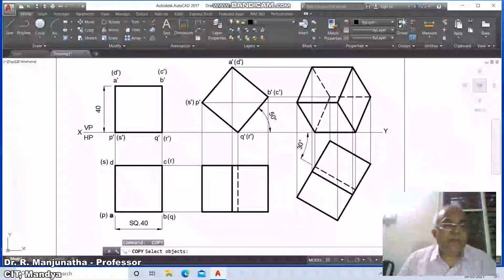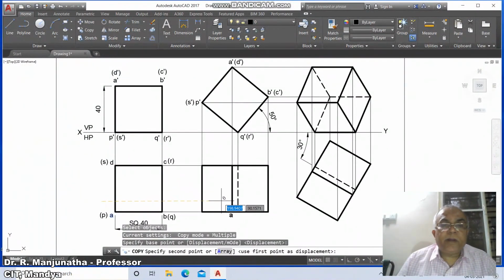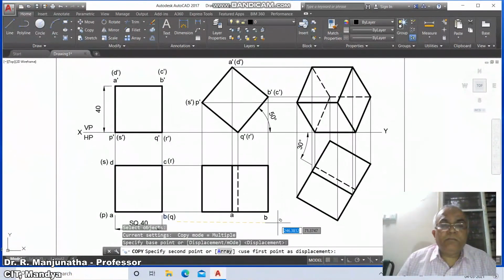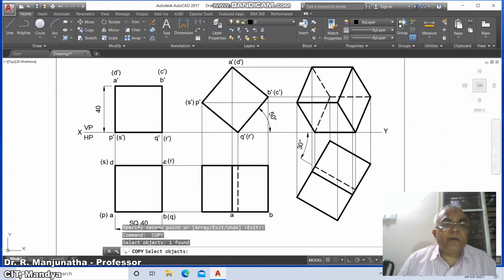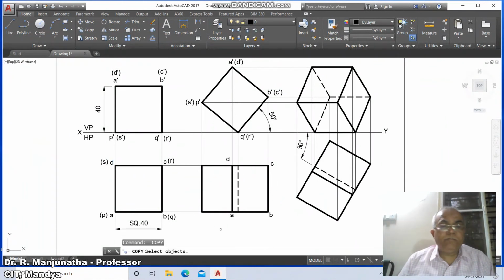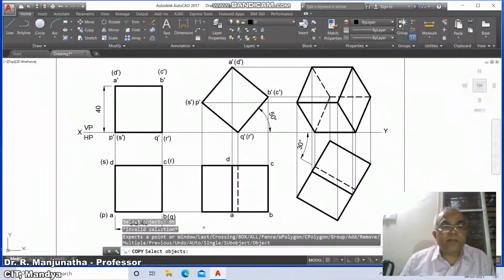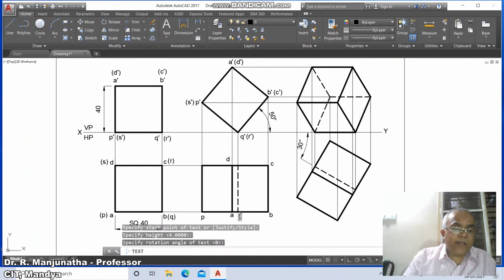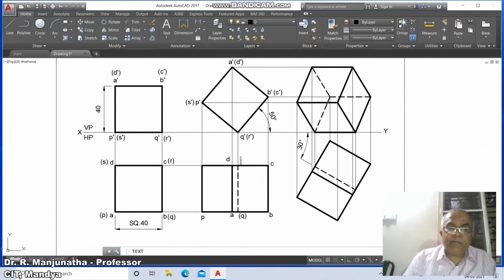Now you take A and here you take B, take C, you take D, then you have P, here you have Q in bracket, and then R in bracket, then S in bracket. Now S, in the top view, S is visible.